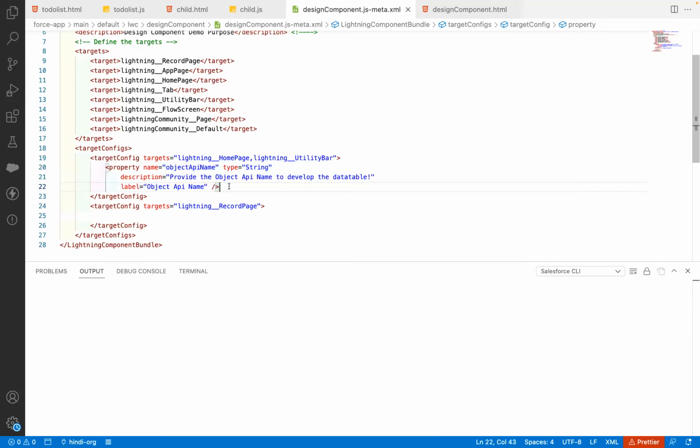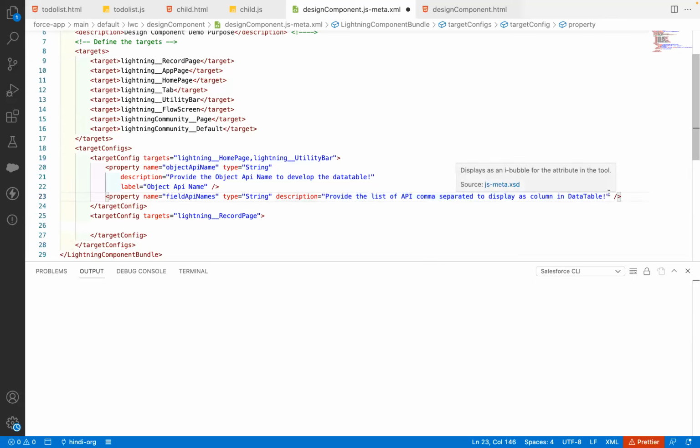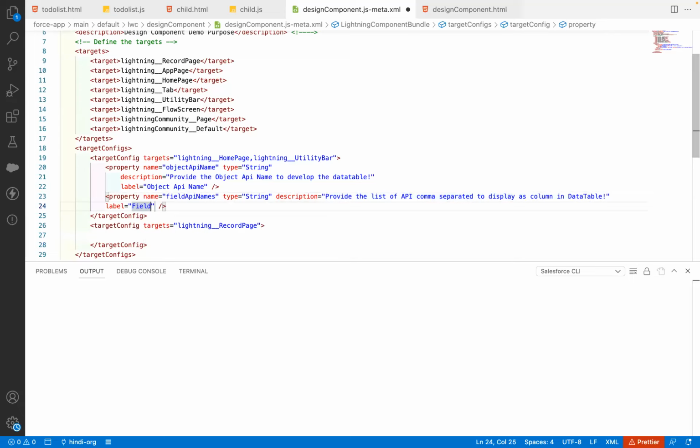Okay, and then let's quickly have one more property tag, and this time we will say field API names. This is basically the list of records. So the type is going to be a string, and we will say description. Yeah, so this is what we have as a description, and then we can have label, field API names, and within a parenthesis, you can have comma separated.